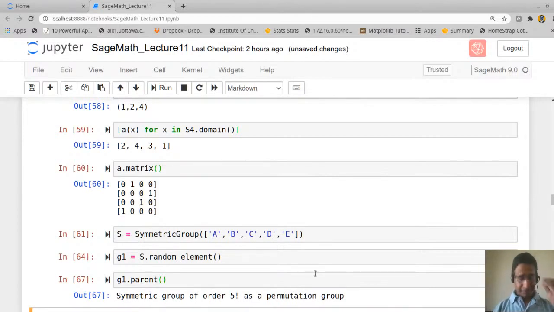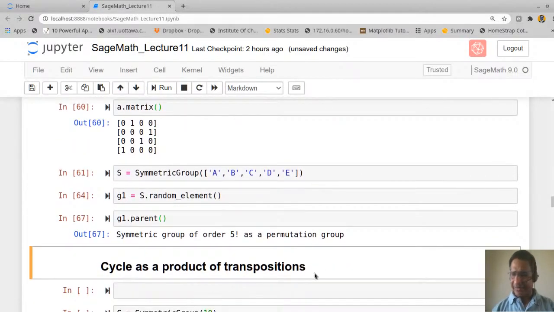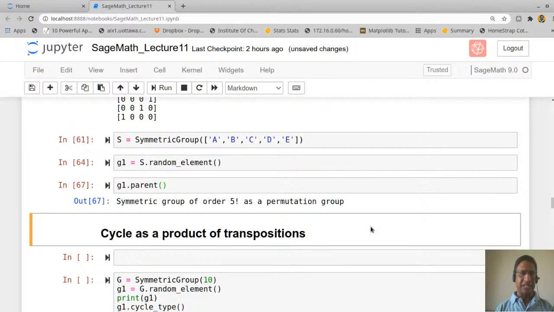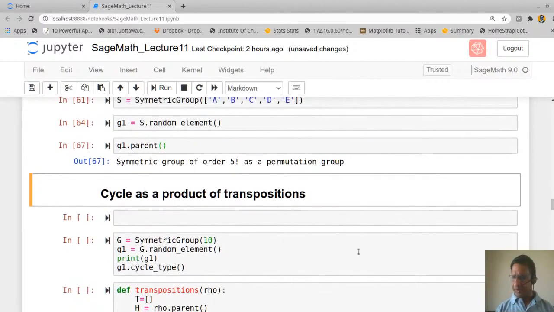Now let me look at this. We know that every element in this group is given by a product of cycles, right? Every permutation is a product of cycles, right? And any cycle can be written as a product of transpositions. So in Sage there is no inbuilt function to write it as transpositions, but it is quite easy. I'm sure all of you know how to write any cycle as a product of transpositions. So let me give you a small procedure to do that.